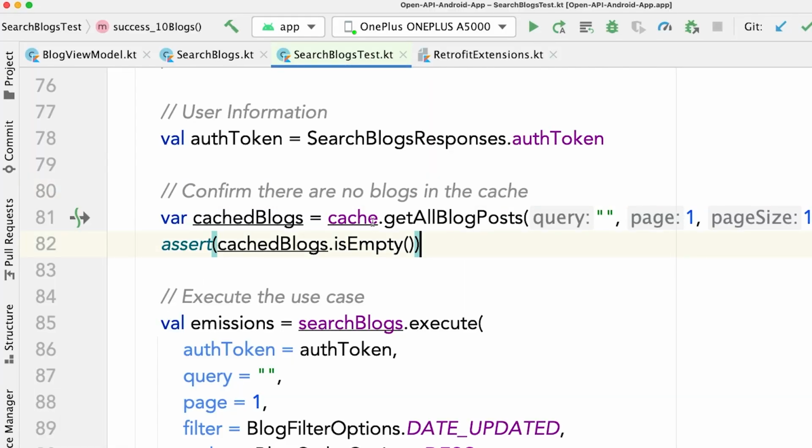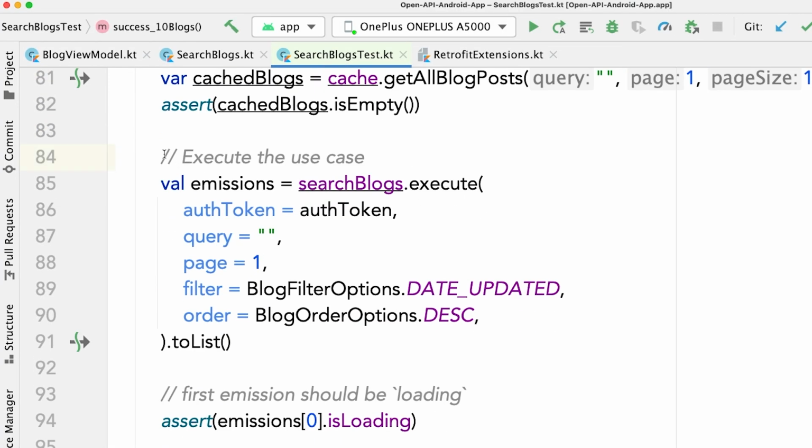In order to confirm that it's working correctly, we have to confirm that the cache was empty to begin with, because if we just check after we get it from the network and after we insert it into the cache, we don't know what was in the cache to begin with. So we want to make sure that we have a good baseline. We confirm the cache is empty. Now let's execute the use case and see if it does what it's supposed to. So no blogs in the cache, great. Now let's execute that use case.